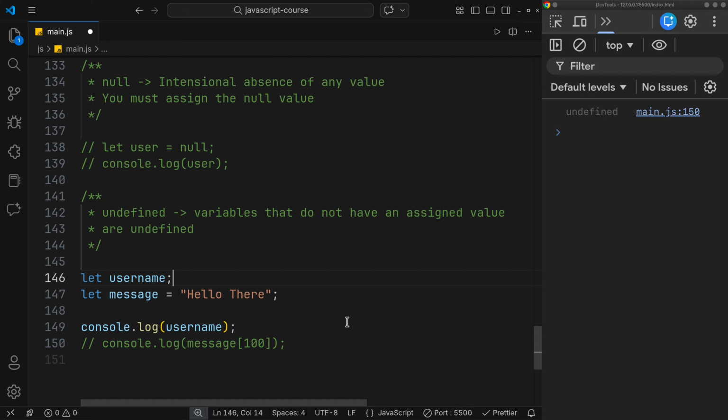So don't worry if you are not able to fully understand the difference between null and undefined. We will write a whole bunch of code throughout this course, and that will come naturally to you. Okay, so don't worry about that. All right, so this is null and undefined in action in JavaScript.